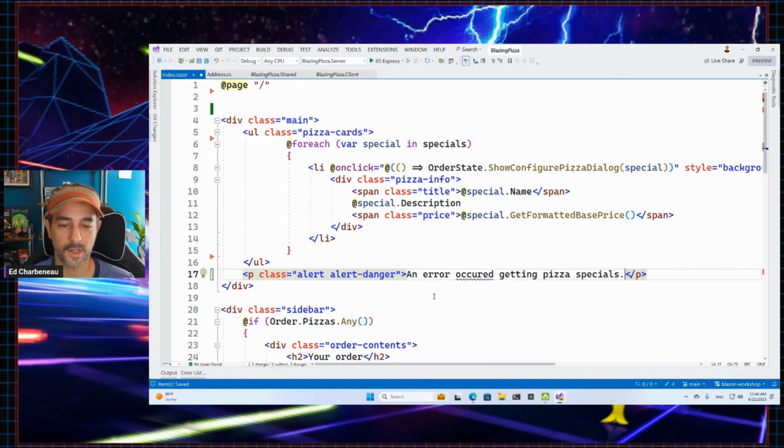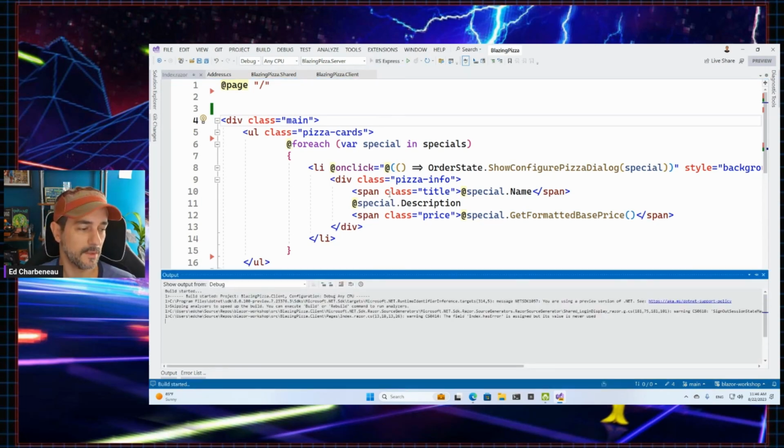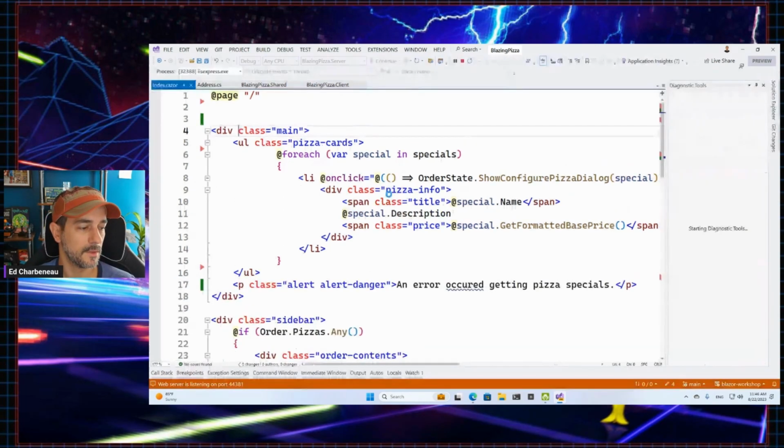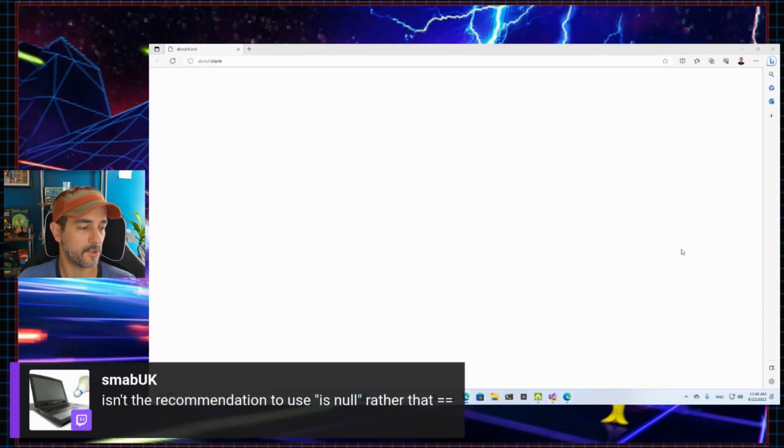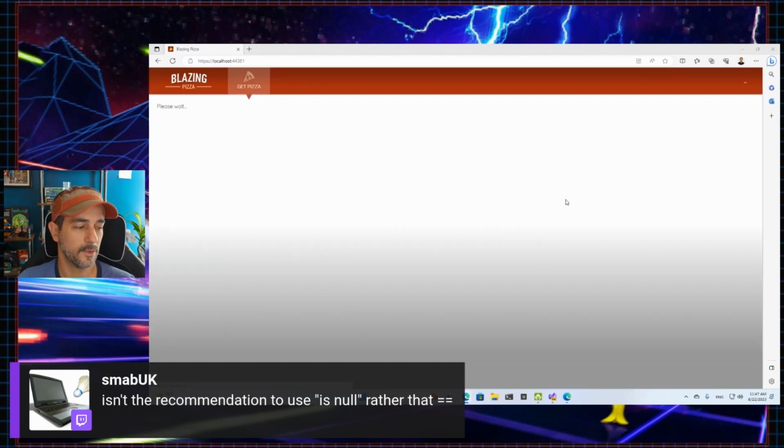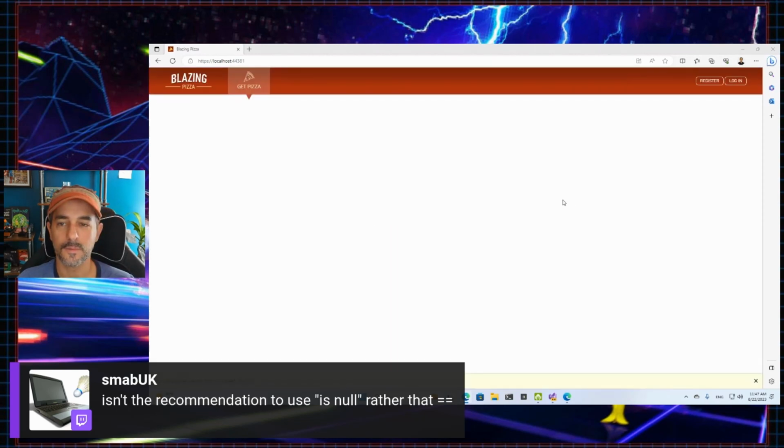We could say "error occurred getting pizza specials." And then hopefully I'd have a retry button in here. We haven't got that far yet, but we're at least building infrastructure. That's actually a good one we'll look at, Smab. Thanks for reminding me. So the recommendation is to use is null rather than equals. Now, under the hood, I believe they do the same thing.